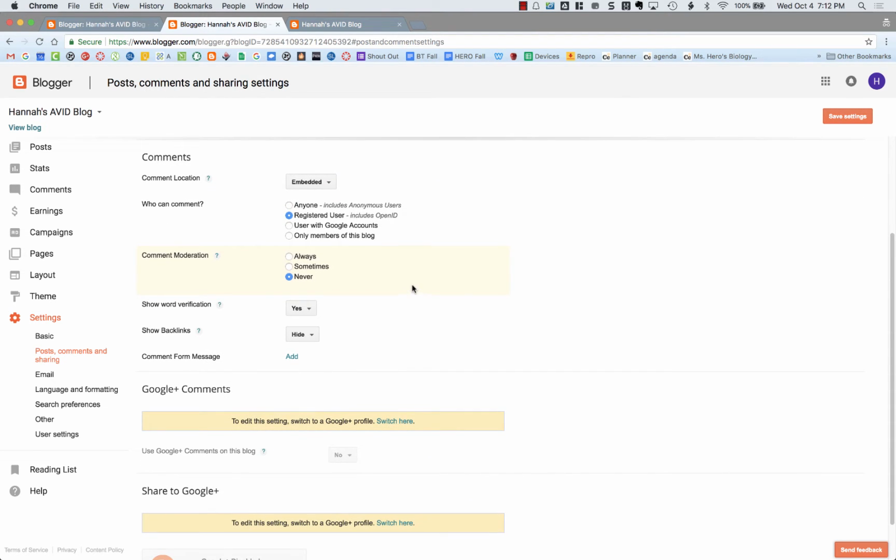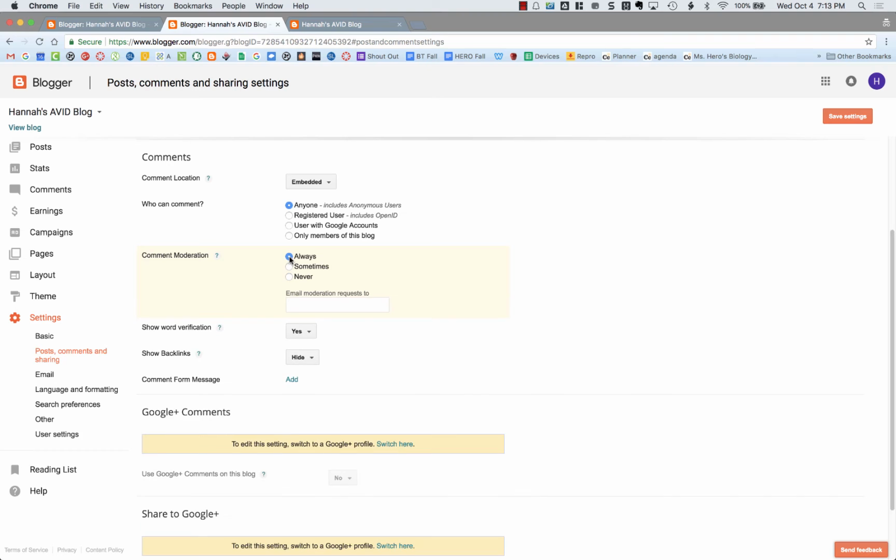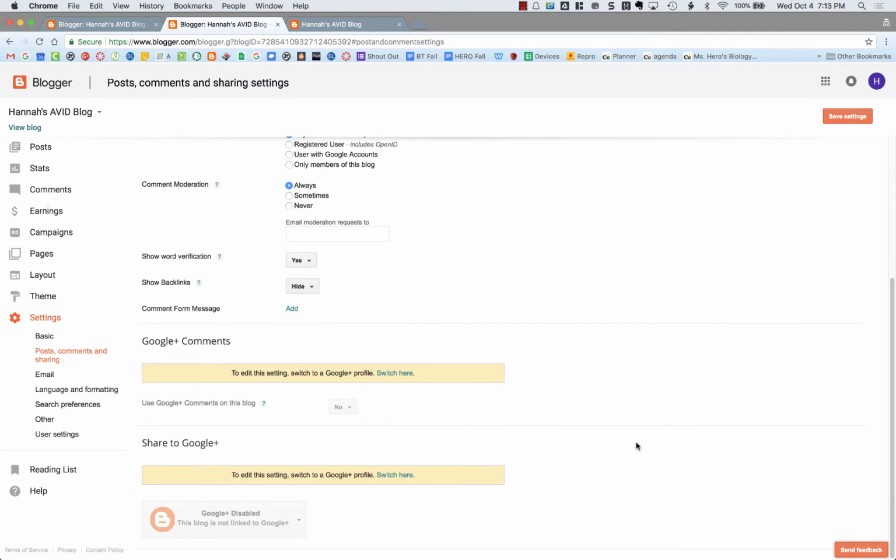Who can comment and comment moderation? So we can list it that anyone can comment, but I want to always have comment moderation. So that means if someone comments on your blog, you will see the information that they have added, but it won't show up live on your blog unless you allow it to show up on your blog. Then you're going to press Save Settings.